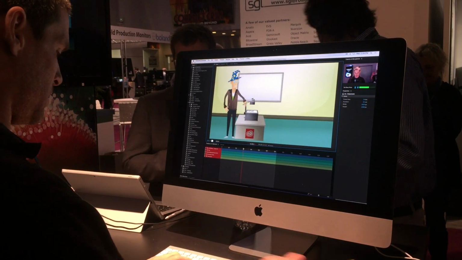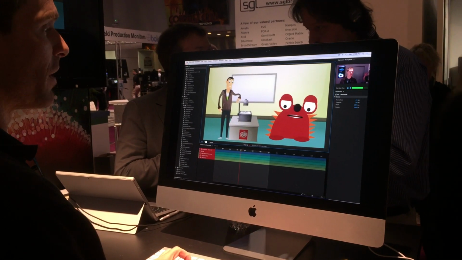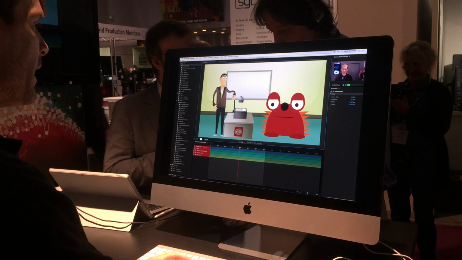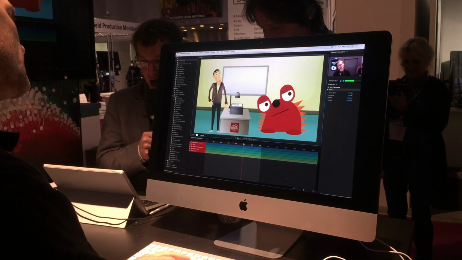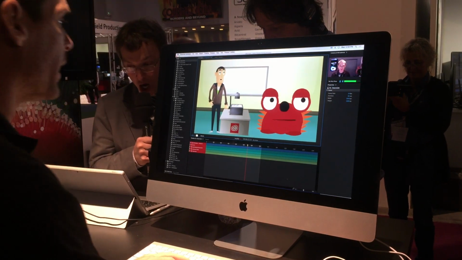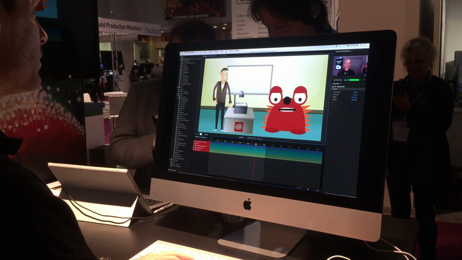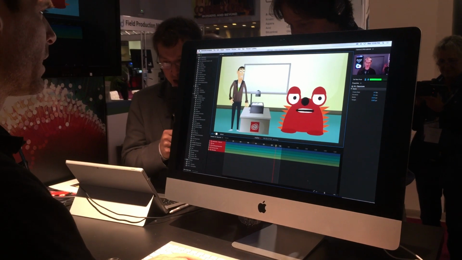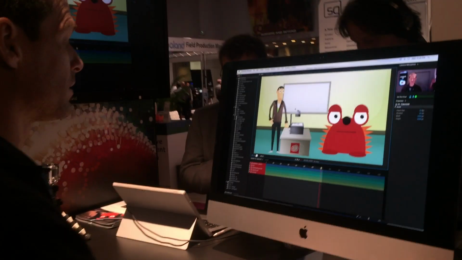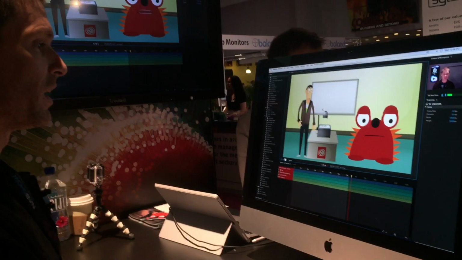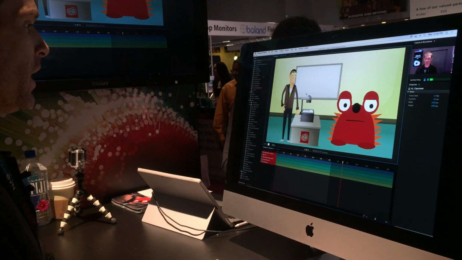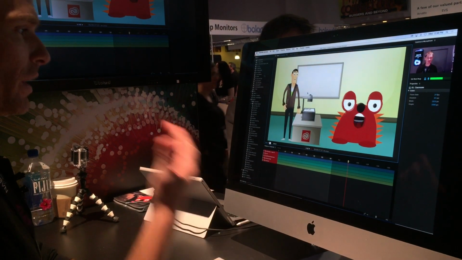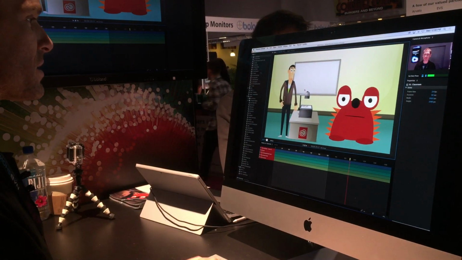Ah, there it is! Alright, so I've conjured up our friend Red Monster here, and you'll notice that he's responding to the position, rotation, and scale of my head. When I look around, he does too. When I raise and lower my eyebrows, he does. If I blink, he blinks. And then if I smile or look surprised, he will too. So that's how you can control a character with your face.